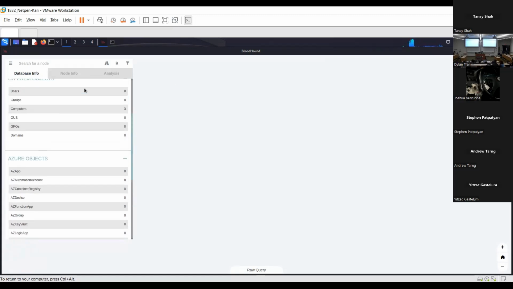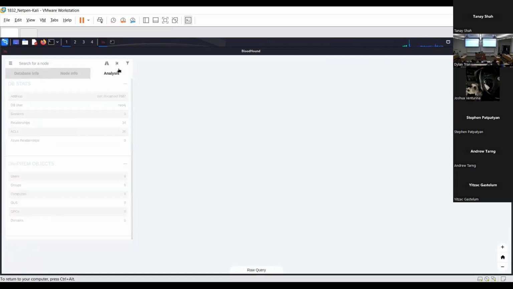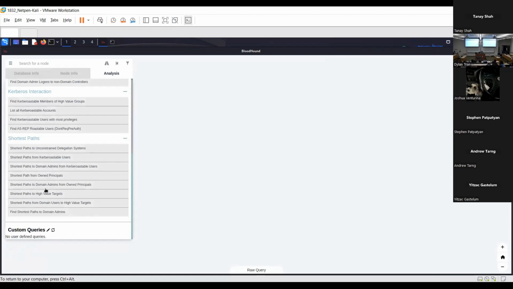Program's a little goofy. It says there's 0 users and 8 groups. There's definitely more than 0 users. Now, easiest thing to do is we say the shortest paths to high value targets, but I'm not going to do that. Instead, what we could do first is we could look at the users we compromise.